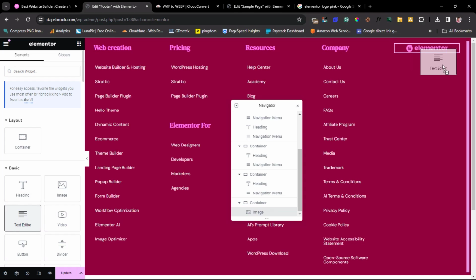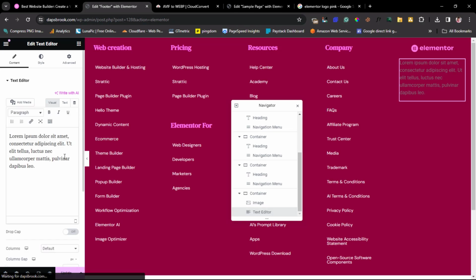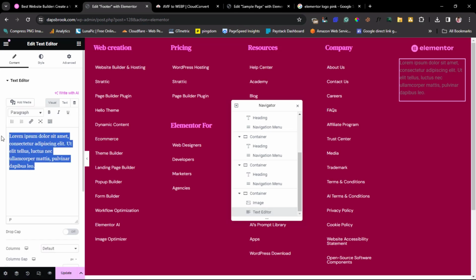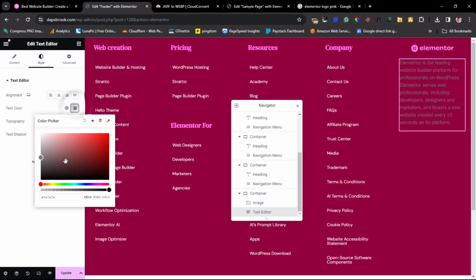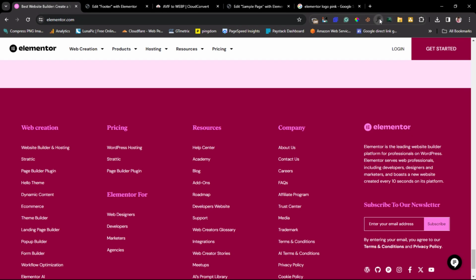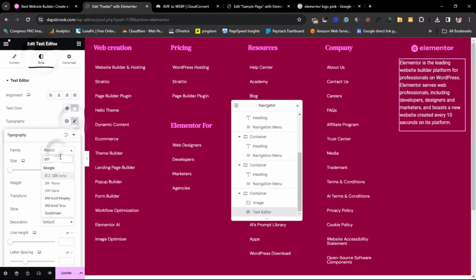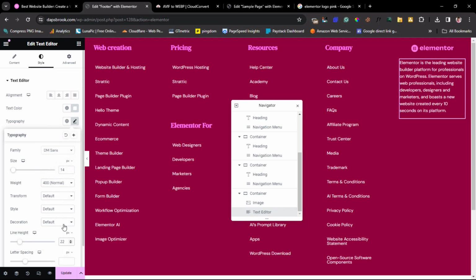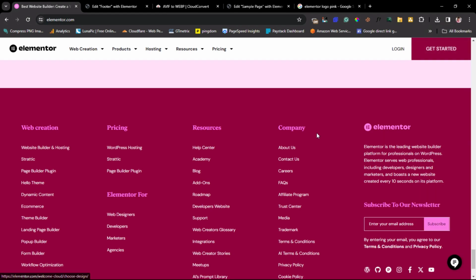Let's do a text editor here, and then we can paste our text here. We need to style that, we need to make this white, and then let's find out the font. So check this out, DM Sans 14, 22, 400. All right, so that's it. So the next thing here is subscribe to our newsletter, then our form.